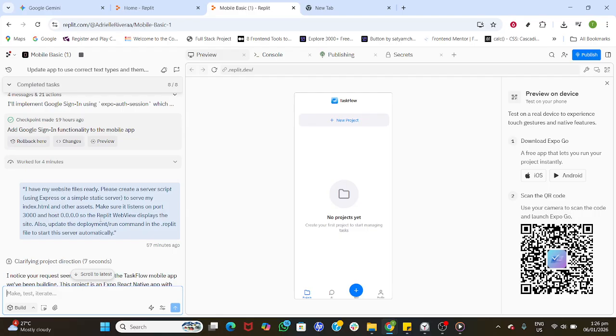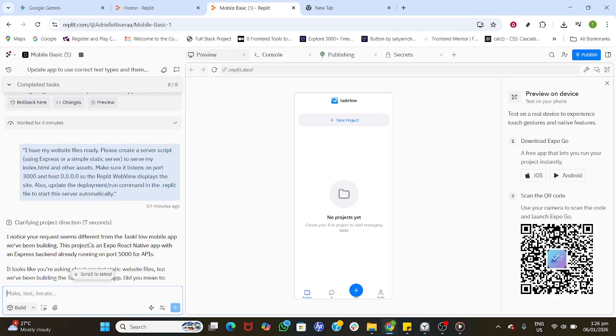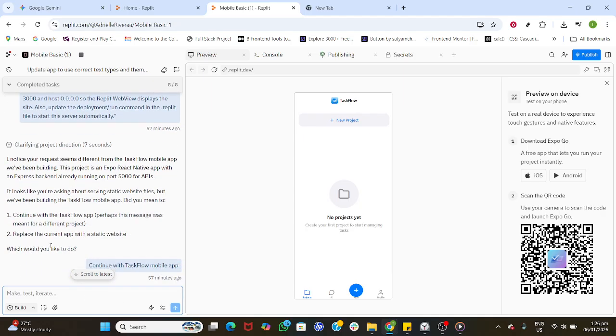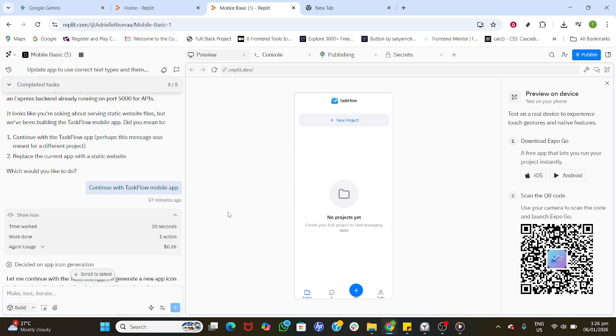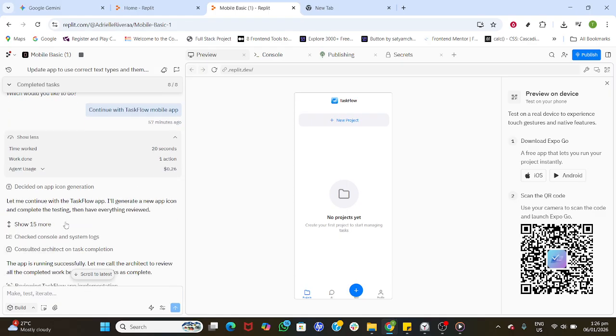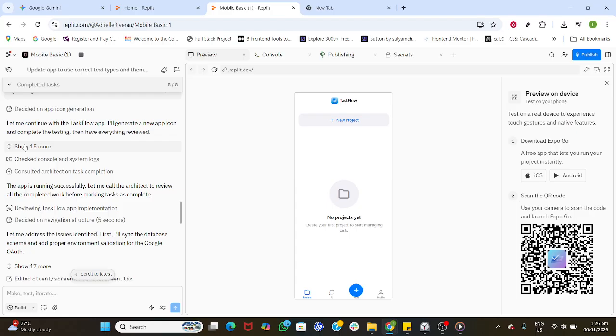Please create a server script using Express or a simple static server to serve my index.html and other assets. Make sure it listens on port 3000 and host 0.0.0.0 so the preview works. If you see that suggestion in the UI, click it to insert. If it appears again as a confirmation, click it once more to proceed. Then continue, and send the request to the agent.